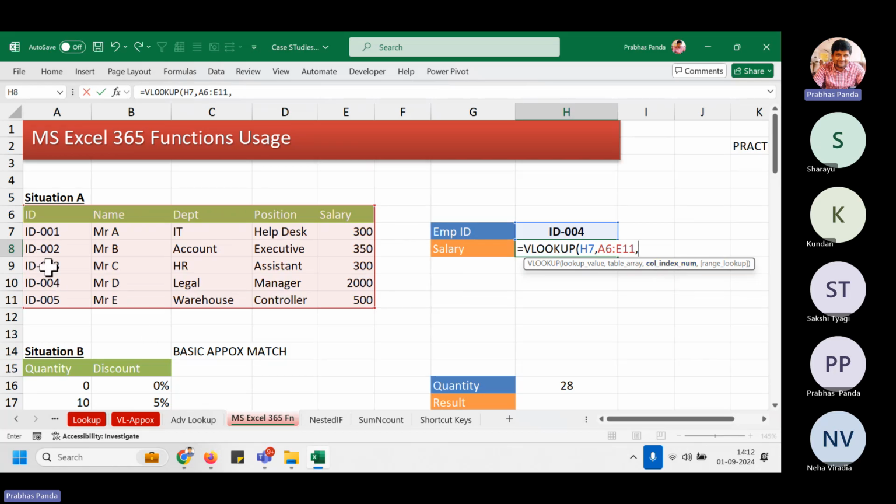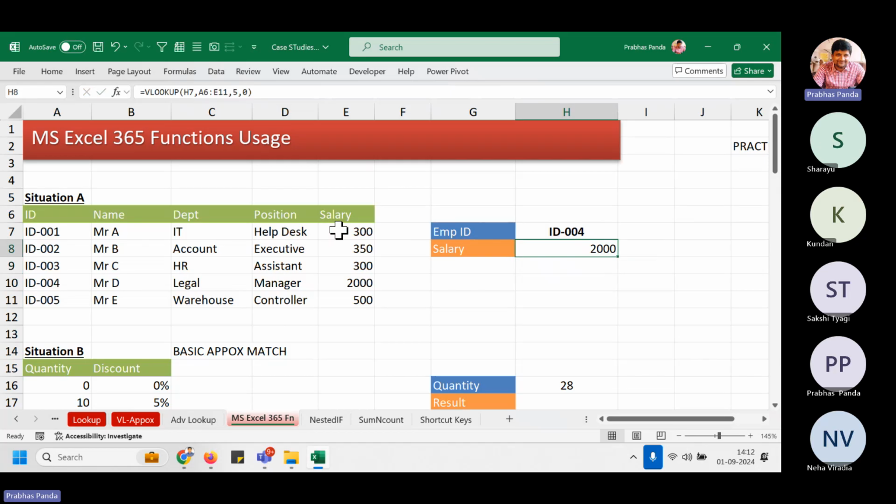Always left to right. So one, two, three, four, five. So salary is there in the fifth column, so I should go for five. Now, comma. What kind of match VLOOKUP always ends up with, as we discussed, zero stands for exact match. And it gives the result, no doubt about it. Okay, so we got the answer with a simple VLOOKUP formula.